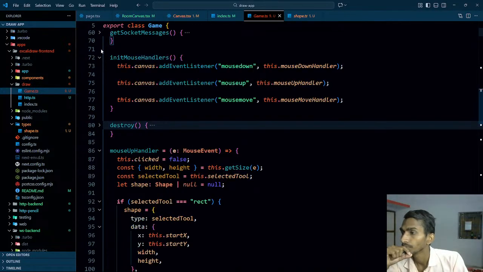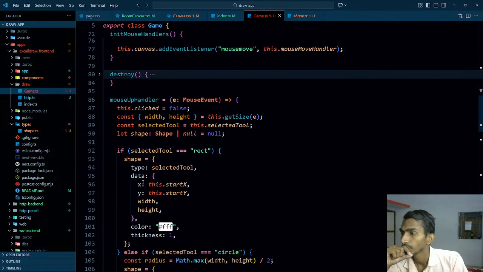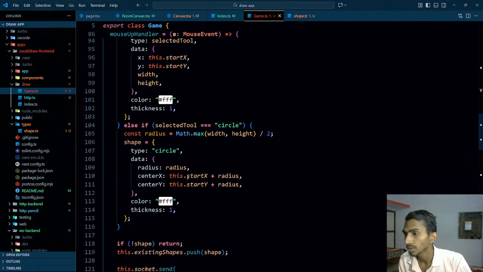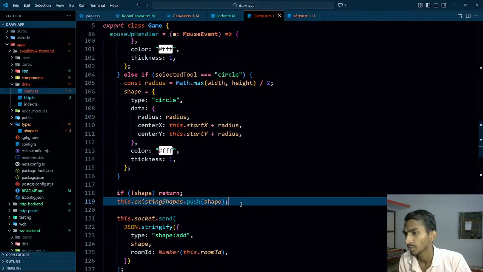Mouse up is here. So on mouse move I'm simply drawing. On mouse up I'm sending the data to the database backend, and then I'm getting the message on the front end side. That means adding this existing shape does not really make any sense here. This.existingShapes.push, I'm pushing the data over there, then I'm getting from the backend as well, then I'm pushing same data over there too, so it's getting repeated twice.